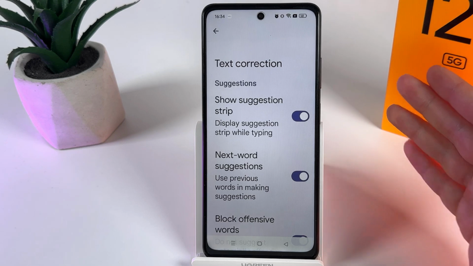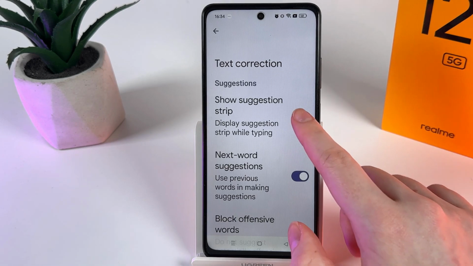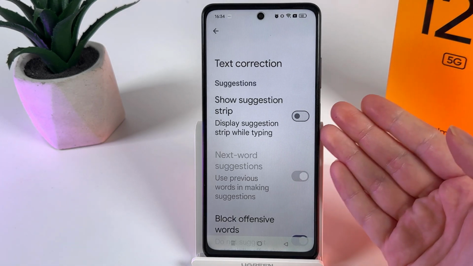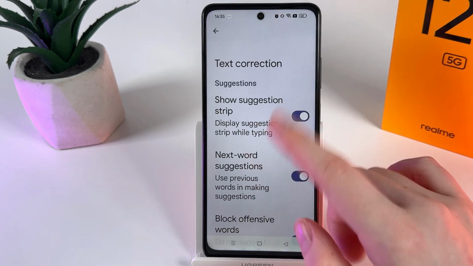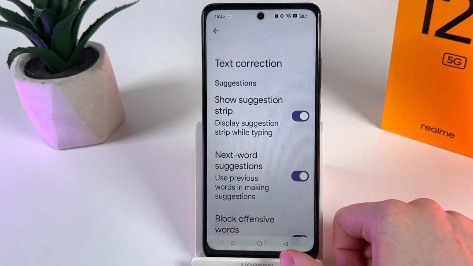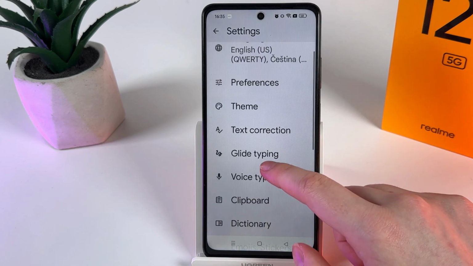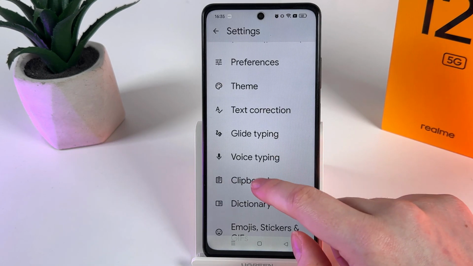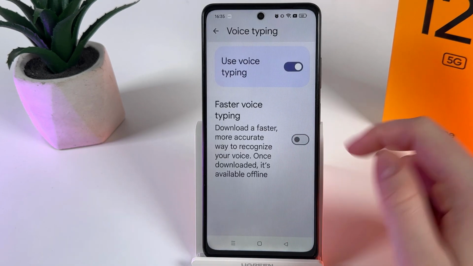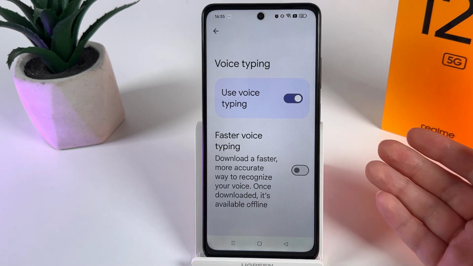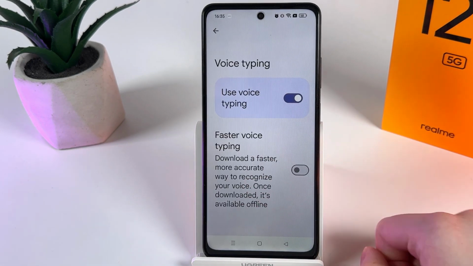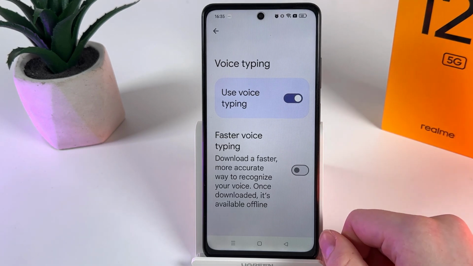All of these features we can easily enable or disable by clicking on this slider. If the slider is gray, it's disabled. If it's purple or blue, I don't know what the color is, it's enabled. So let's move on to the next thing that we got here, and this is the voice typing. So let's click on it, and here we can easily enable or disable this feature, and also enable faster voice typing, which needs to be downloaded.